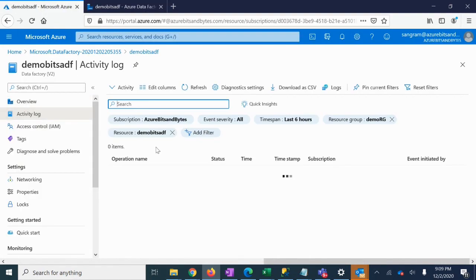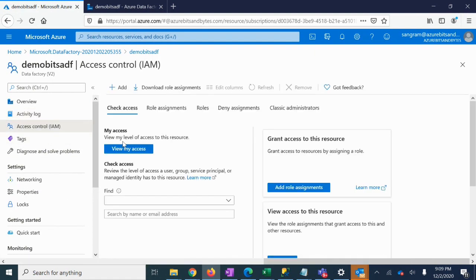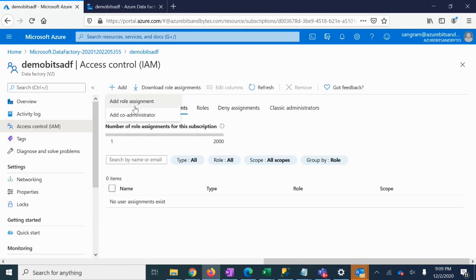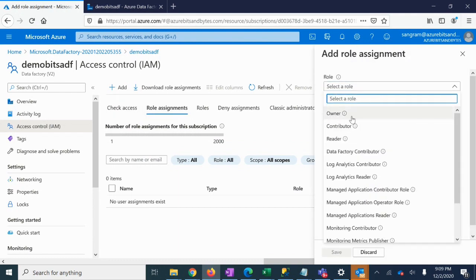And coming to activity log, any change in properties or anything that you do in this data factory would be logged here. And coming to access control, so there are 3 types of security context: user, group, and service principal. If I want someone to access this data factory, I would go to role assignment, click on add role assignment, and then select a particular role. So owner, contributor, reader, and there are many more roles.